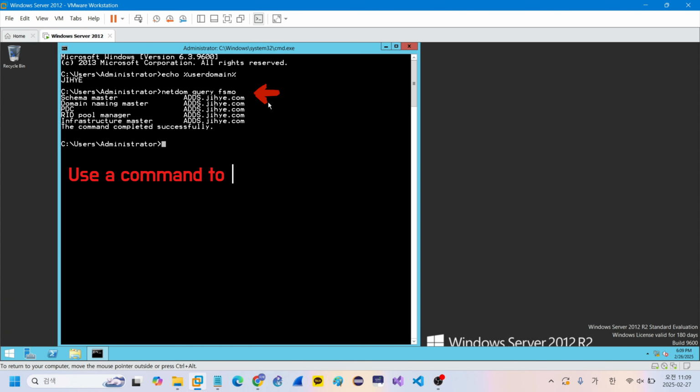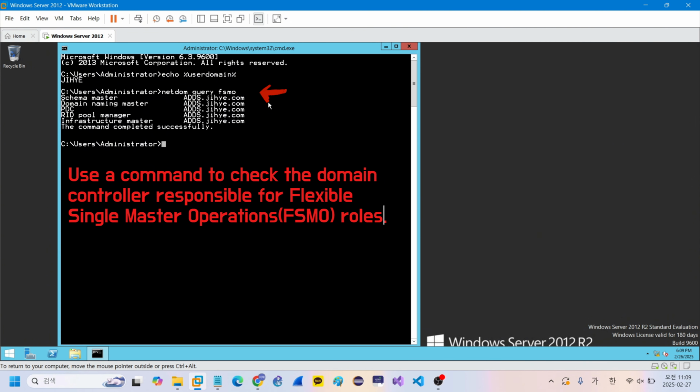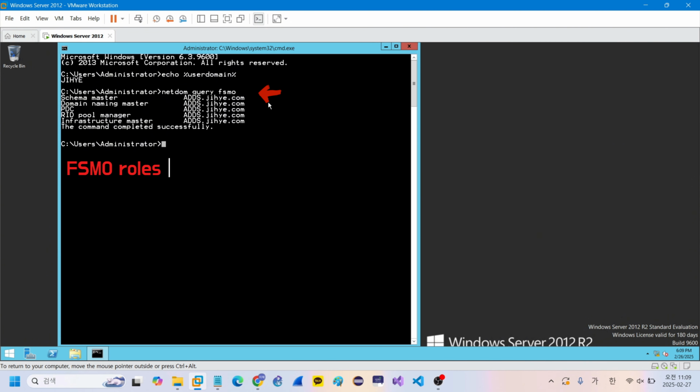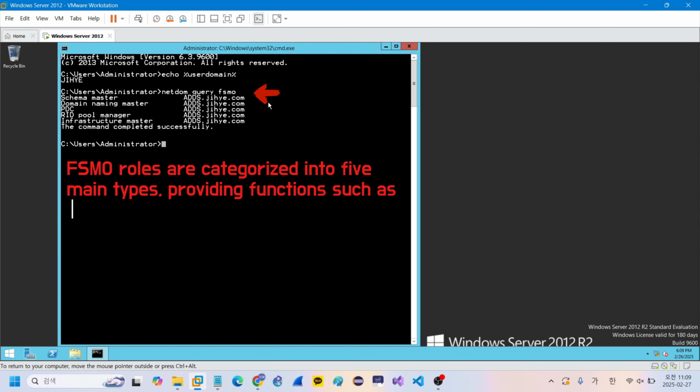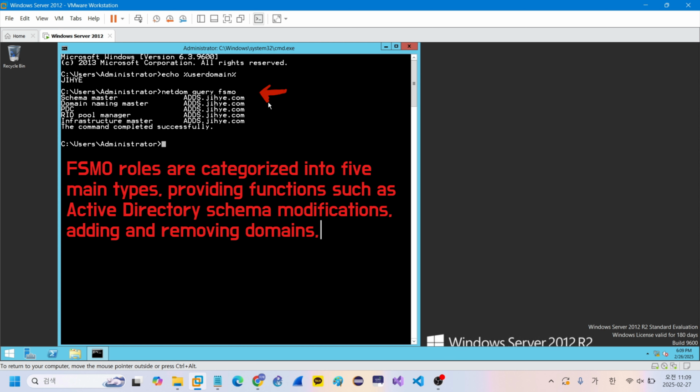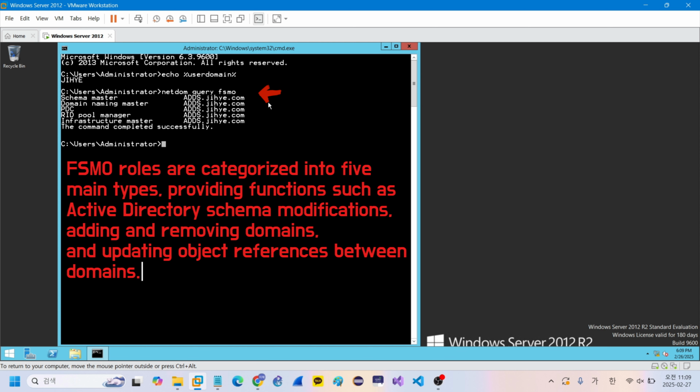Use a command to check the domain controller responsible for flexible single master operations (FSMO) roles. FSMO roles are categorized into 5 main types, providing functions such as Active Directory schema modifications, adding and removing domains, and updating object references between domains.